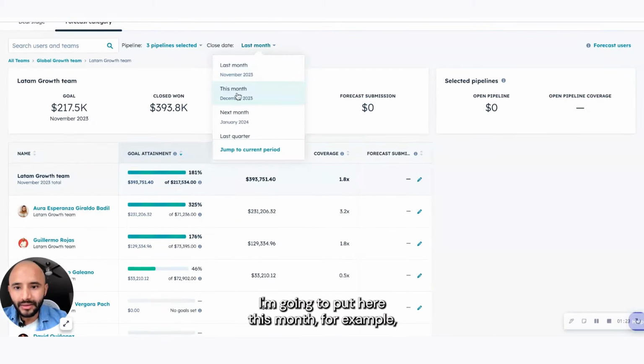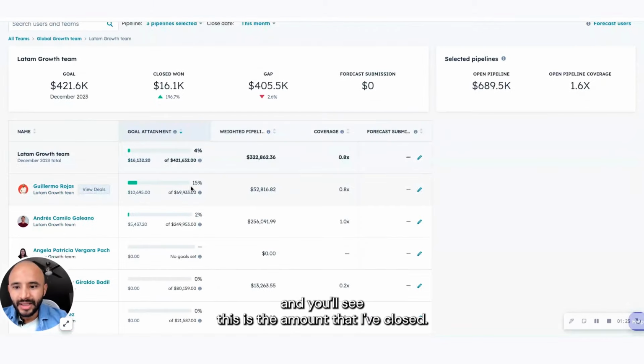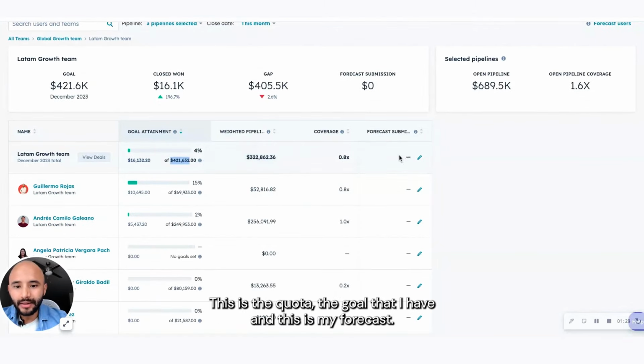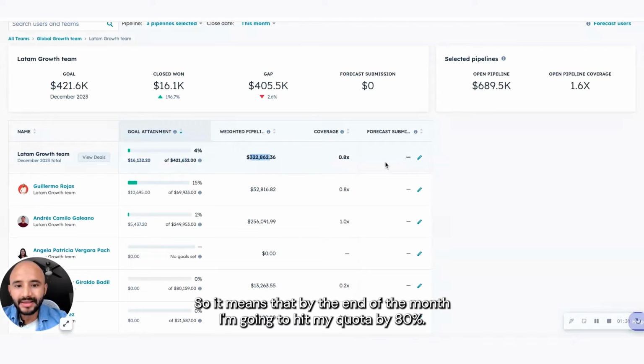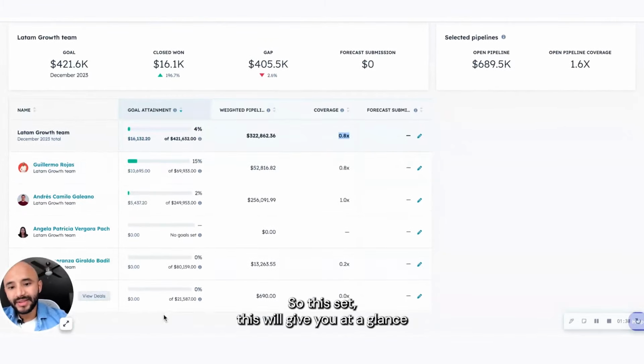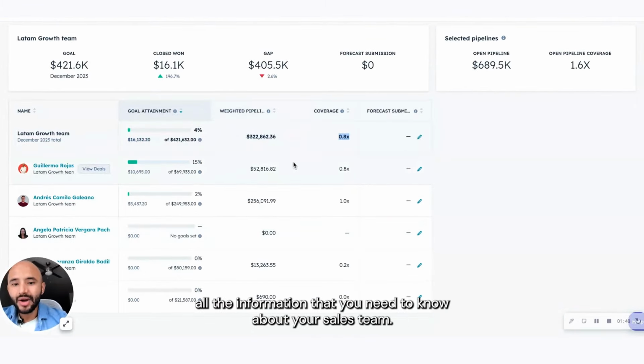I'm going to put here this month, for example. And you'll see this is the amount that I've closed. This is the quota, the goal that I have, and this is my forecast. So it means that by the end of the month, I'm going to hit my quota by 80%. So this will give you at a glance all the information that you need to know about your sales team.